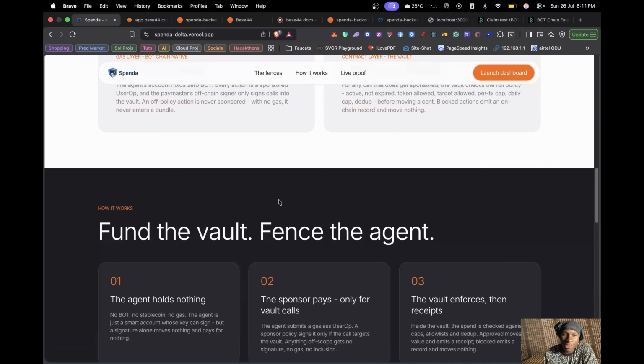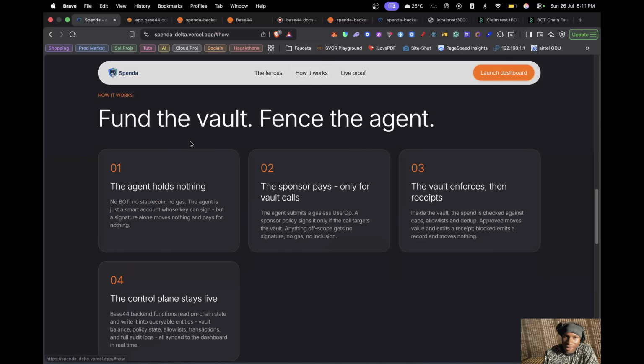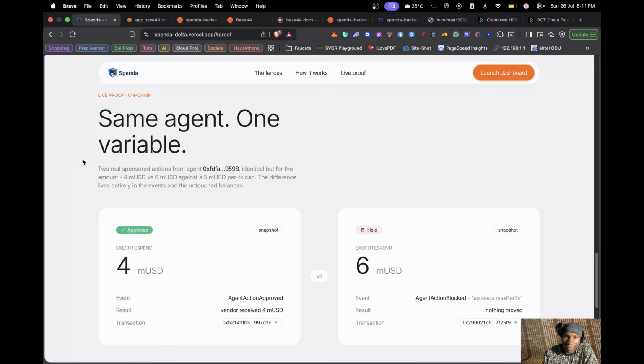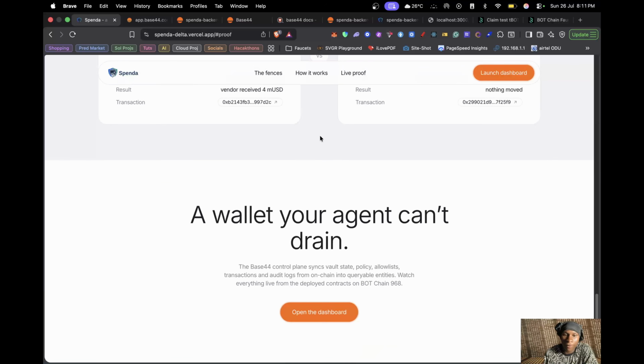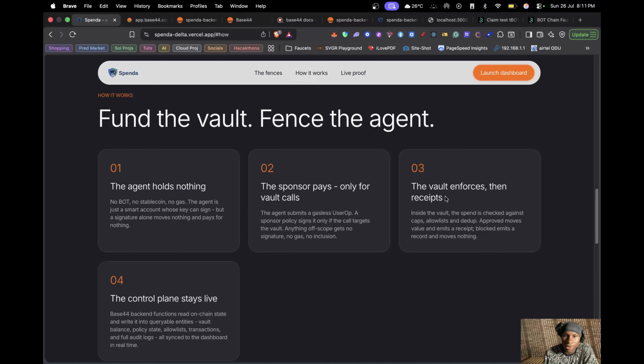So this is basically the landing page, where we have sections on how it works, live proof of how you can set privacy fences and policy fences for your agent, and so on. We use Base44 for our backend, which serves as the brain for this whole product. You can read off-chain state, write queries, and most importantly, store data. So we're going to run through the dashboard.